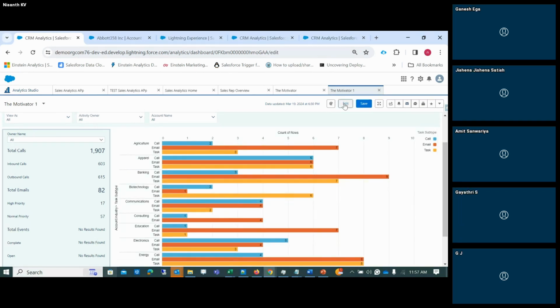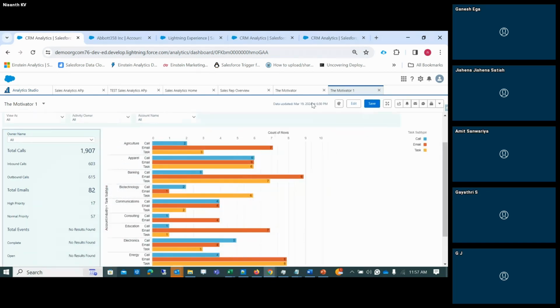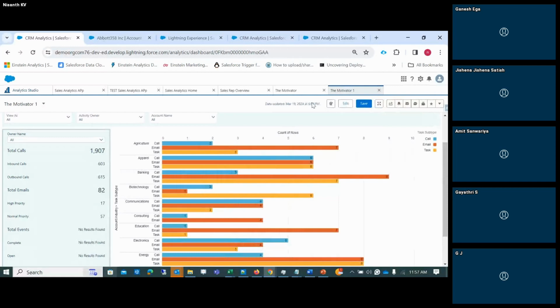Sorry, was this dashboard prepared by you, or is it a default from the tool? It's a default Motivator. I'm just playing around with this existing dashboard.